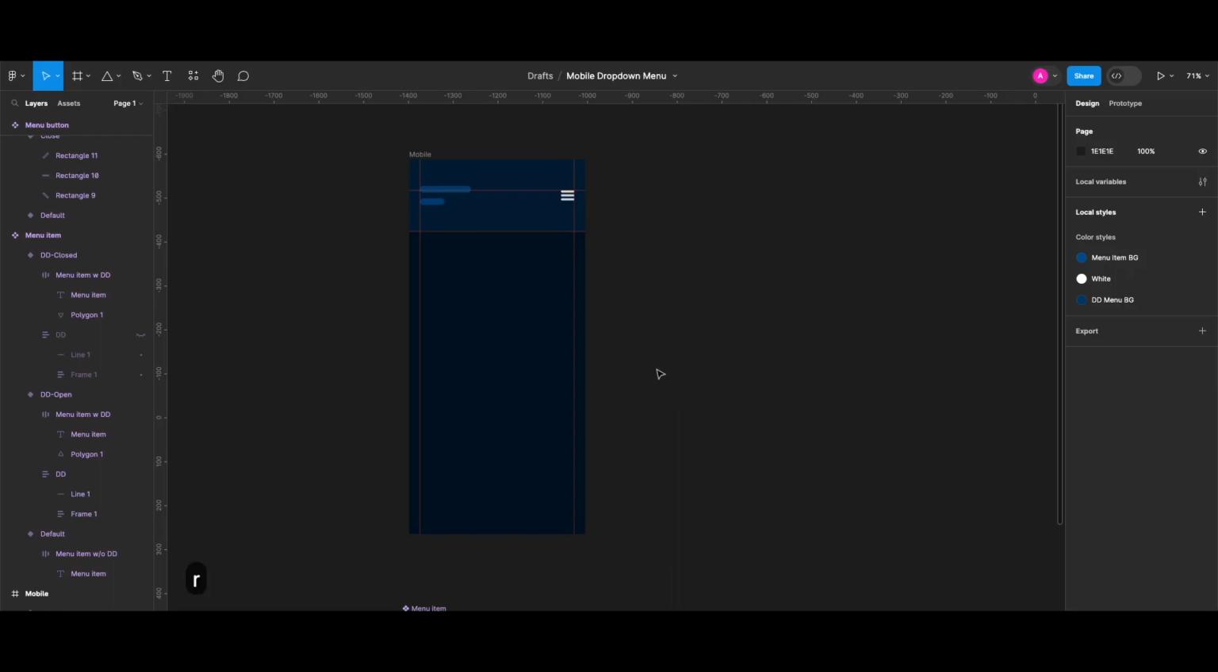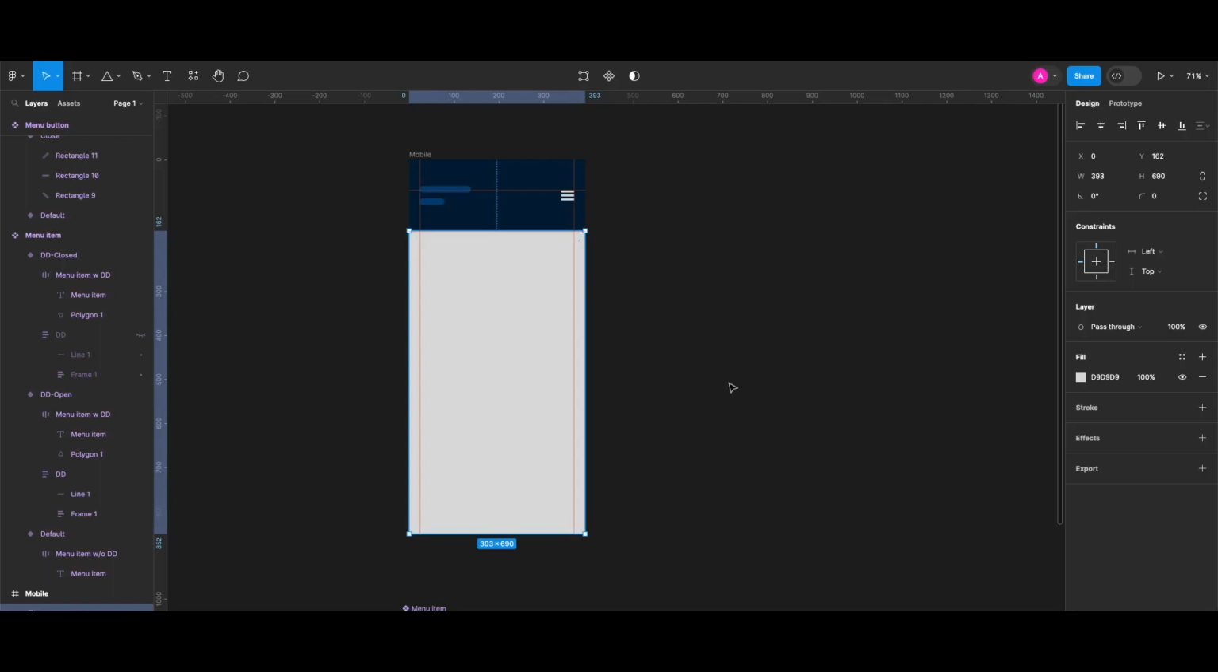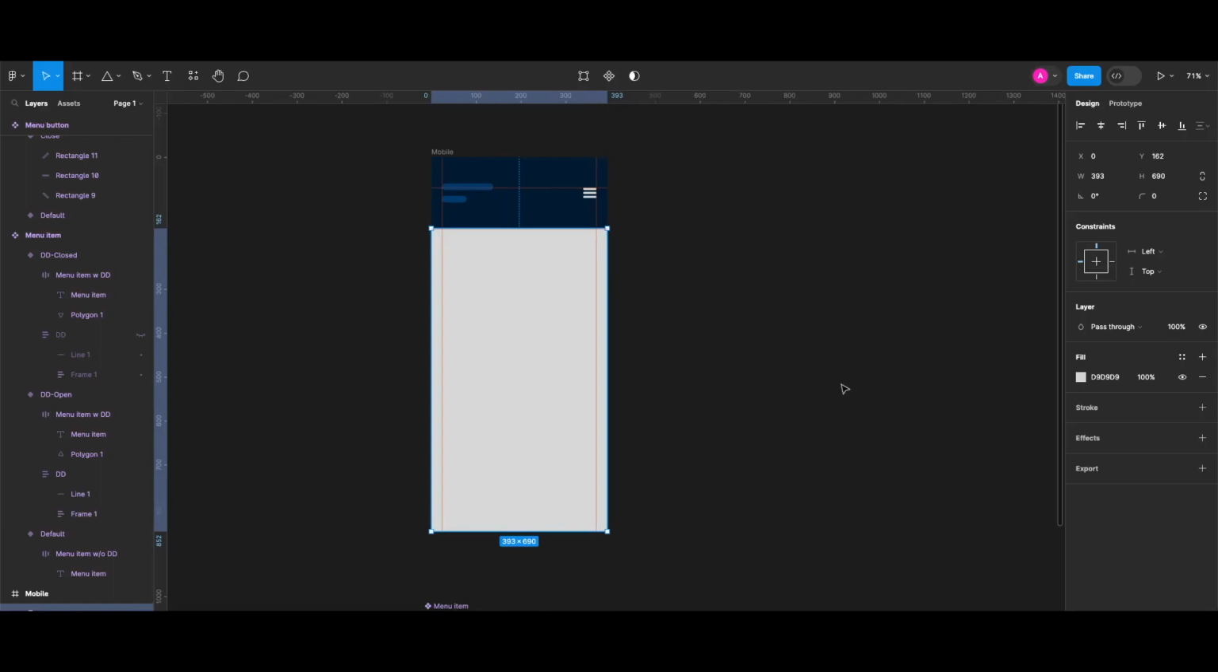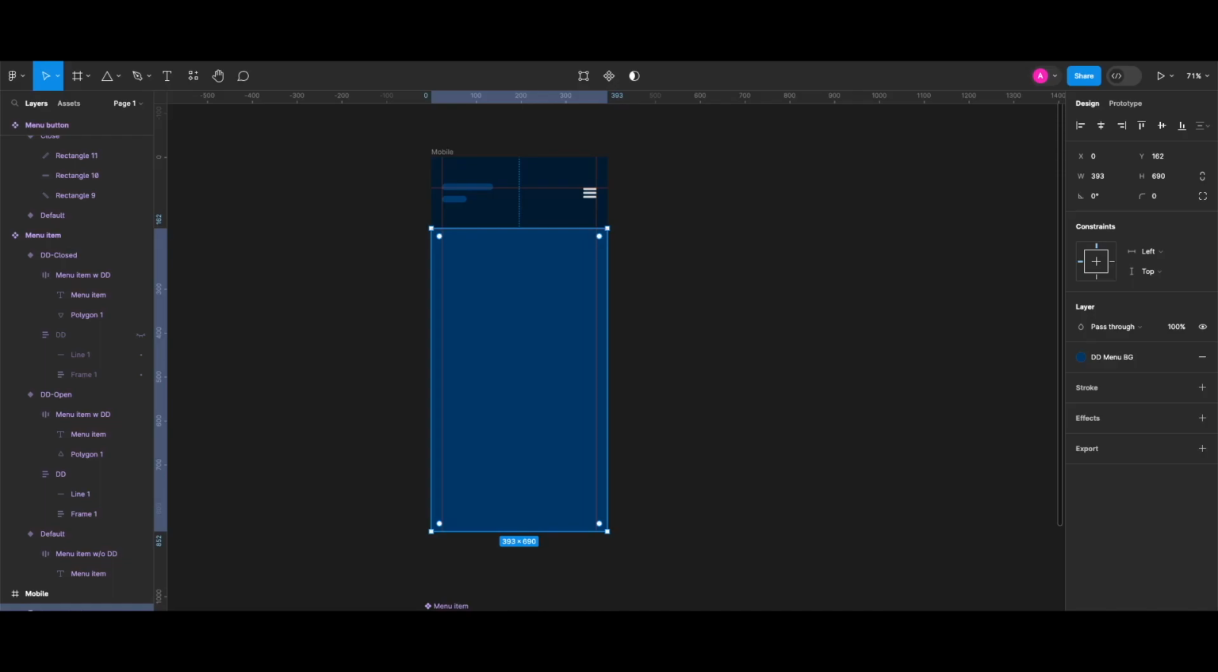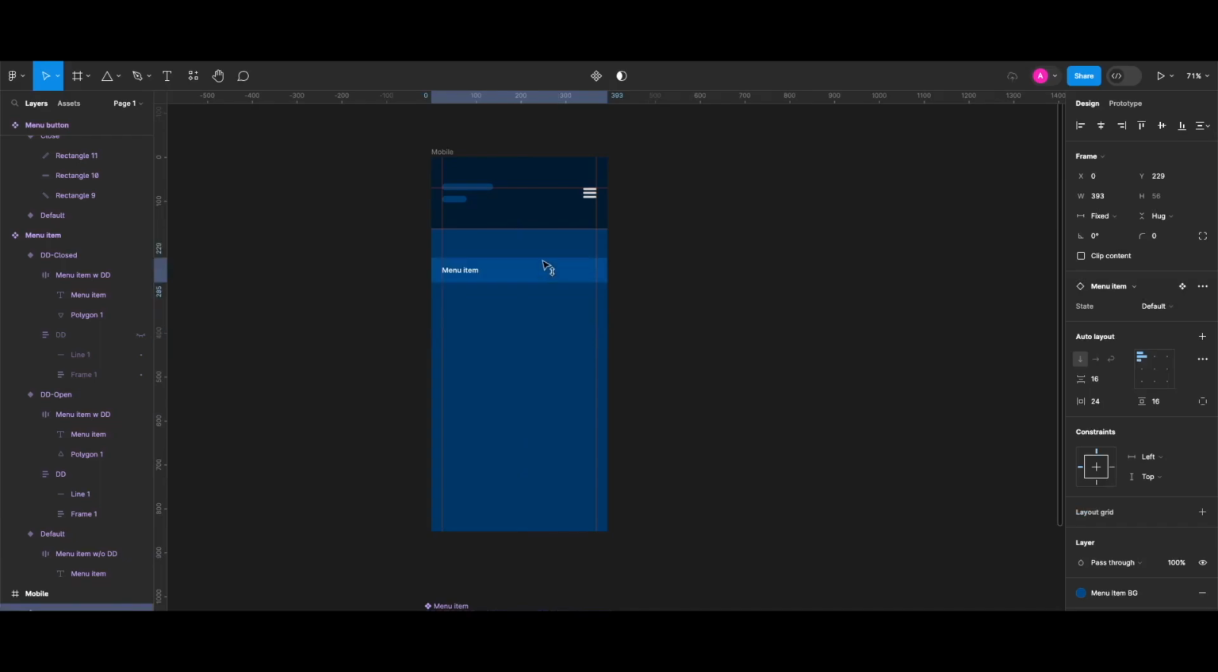So I'm gonna start by creating our drop-down menu background, which is going to be triggered by our menu button. So after creating a rectangle that covers the whole content area, I'm going to change its fill to DD menu BG, and then I'm gonna drag an instance of my menu item component to the mobile frame to the very top of my drop-down menu. And I'm gonna clone my menu item component by dragging it while holding shift and alt, and then create another two copies of it by command D.